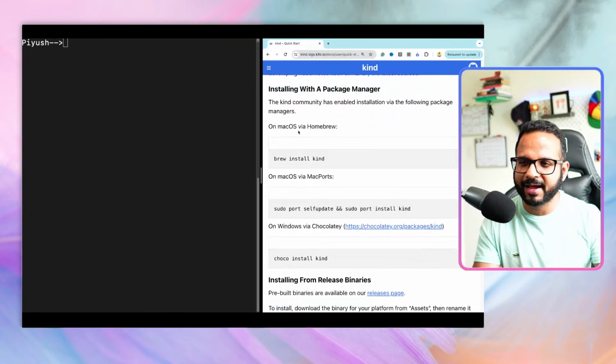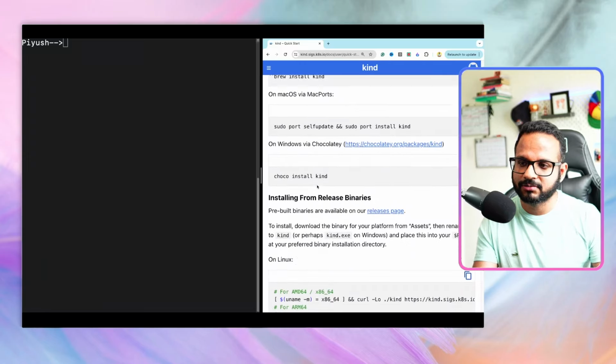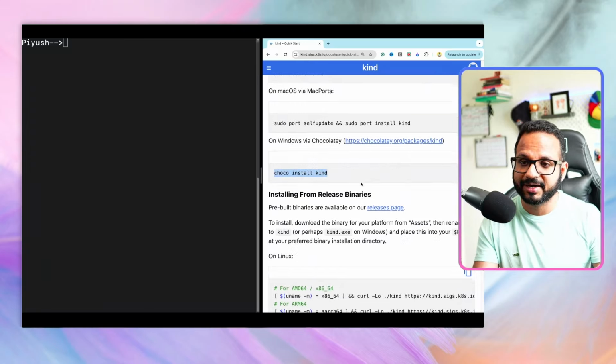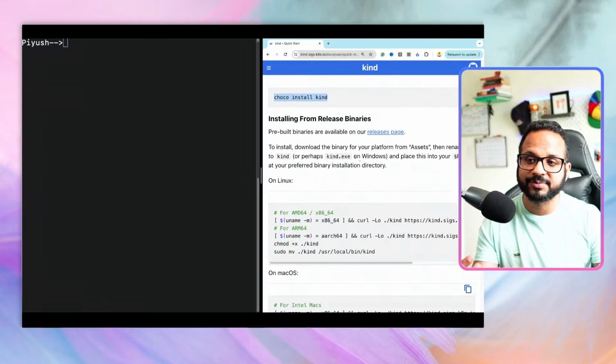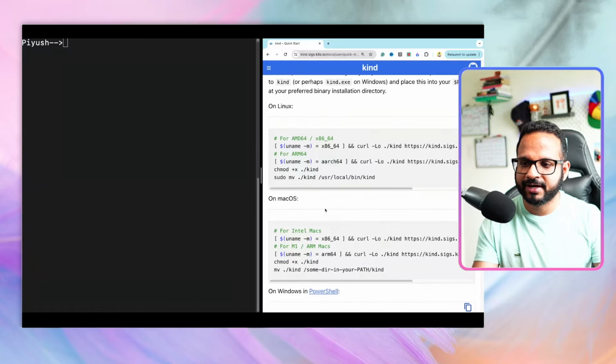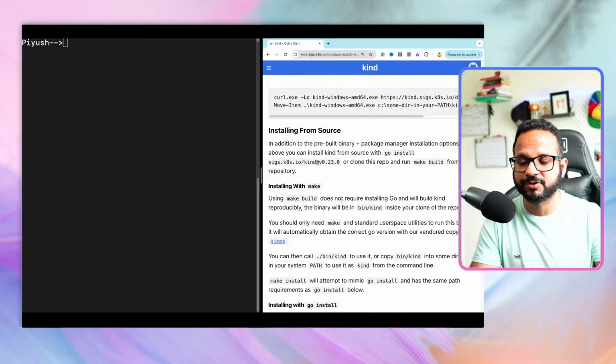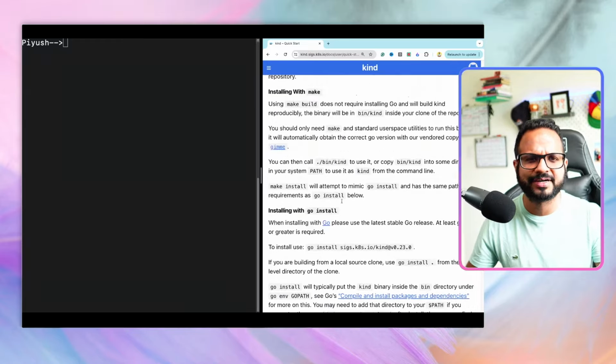If you are on Mac, you can use brew install kind. If you are on Windows, you can install using choco install kind. Chocolatey is a Windows package manager that helps you install software, packages, and so on. Or you can install it from the release binaries, and here are the instructions for Linux, macOS, Windows, and so on. Then you have installation from source. Feel free to choose whatever you're comfortable with.